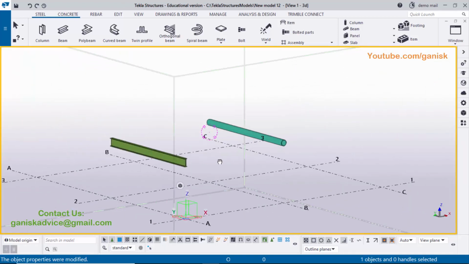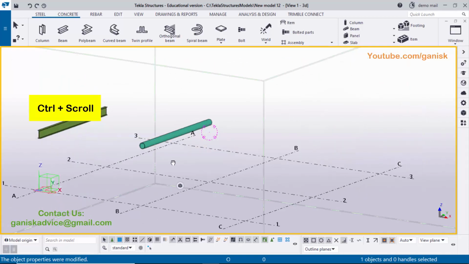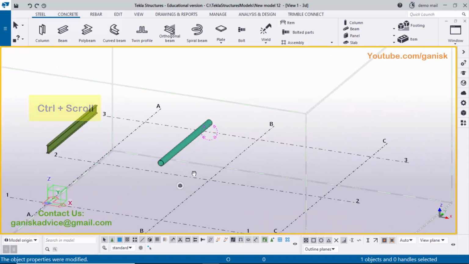Okay, to rotate this view, use the shortcut Control and scroll button. Hold the Control and scroll button to rotate like this.